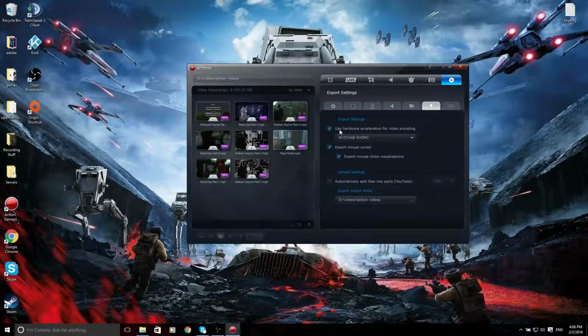Now here's your export settings. So if you haven't got NVIDIA, you can export it as MP4 or AVI here. This allows you to use hardware acceleration for video encoding, like I was talking about earlier, the NVIDIA NVENC, or if you guys have AMD, I'm not really too sure. You can export the mouse cursor and mouse cursor visualization, so that will be exported into the video with it or separately. I believe that's how it works.